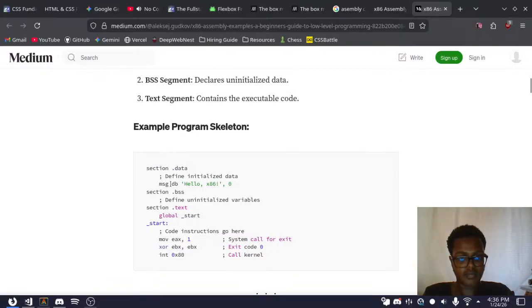Because as you can see, let me try and understand this. This is bright though. Section, data defined. So I think the code stops over here. And then this is being defined. And then sending a message, which is hello x86 to, since this is a database, maybe it's that, I don't know. I have to go, what is it?